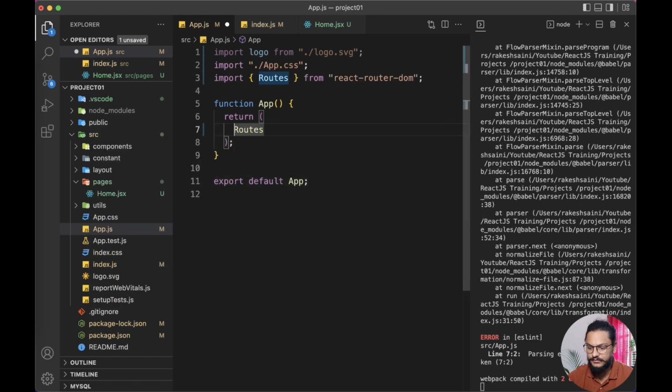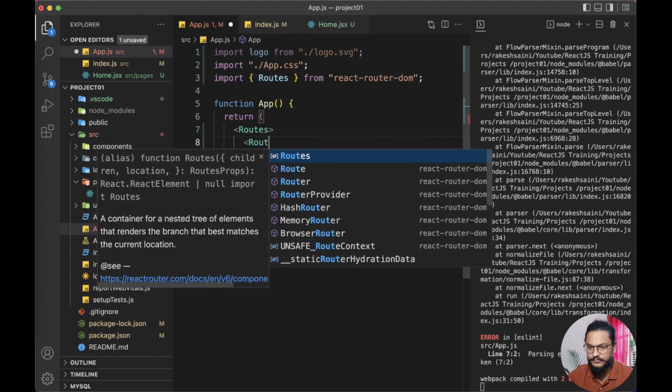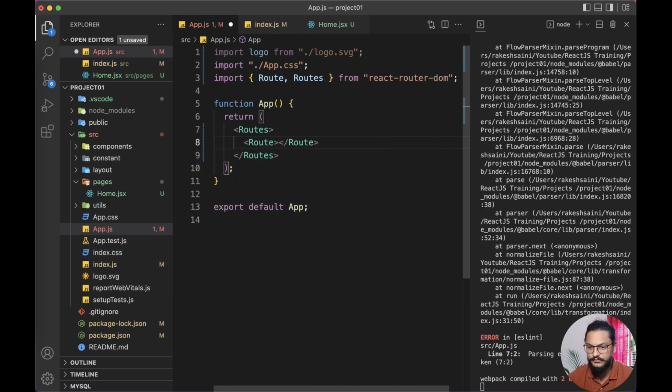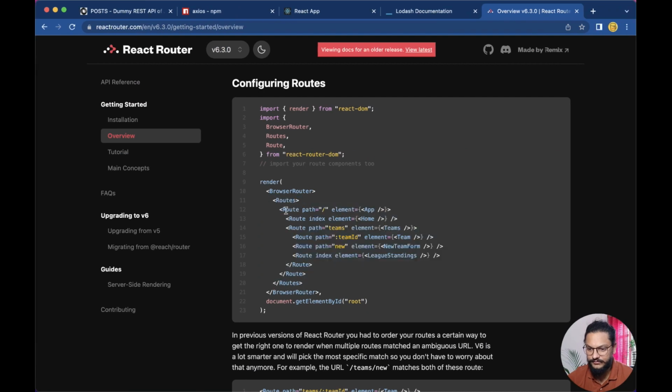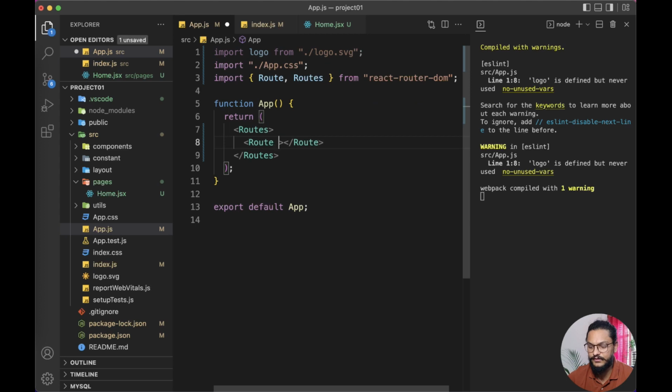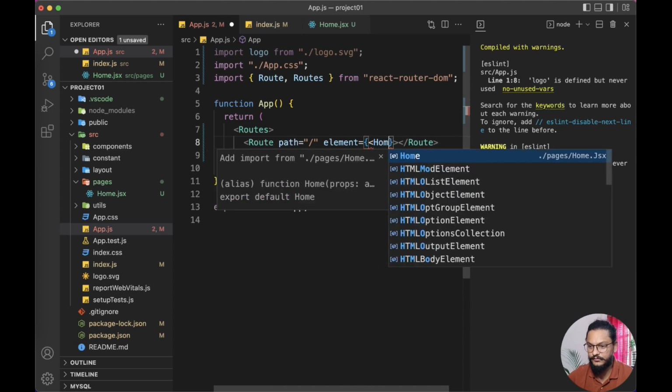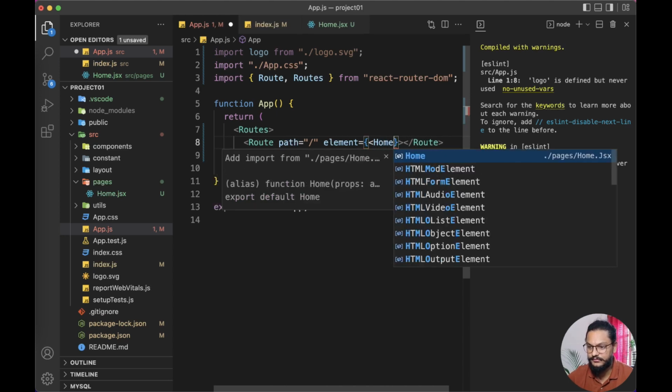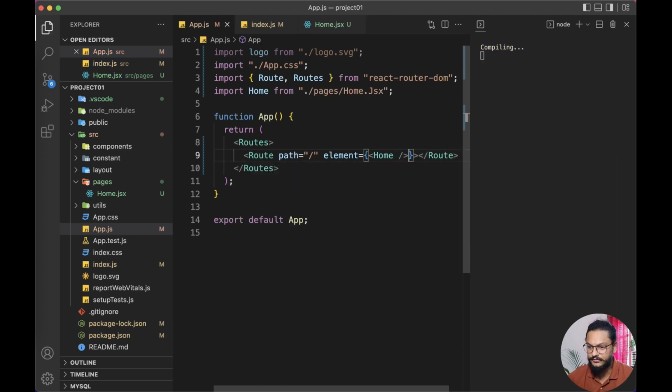In that you can define your route. Similarly, you have Routes and Route. Route will help you understand where you are navigating in your application. Let's say the first route has path slash. If the path is slash, you can say element, right? You can say Home. Okay, for the home page, if you see here, it is importing that. So you can directly use this.